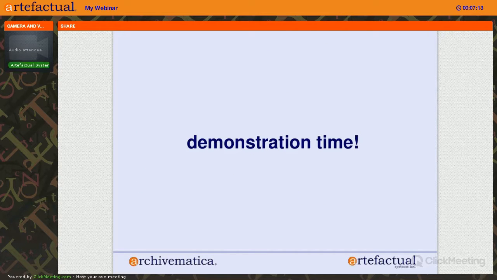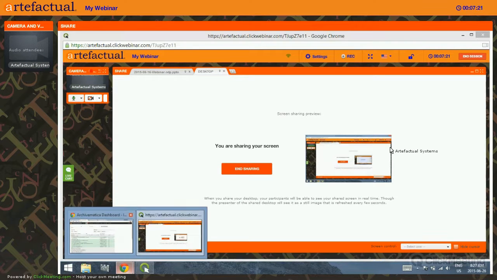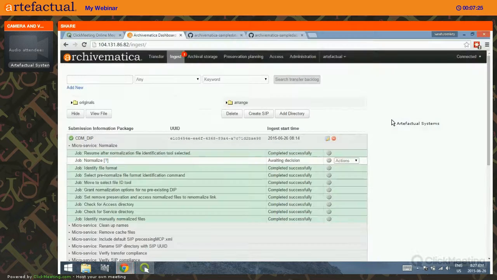So now I'm going to flip over to a demonstration. So you are now looking at an Archivematica dashboard. There aren't any major changes in the user interface in version 1.4. So for Archivematica users, this will look very familiar.